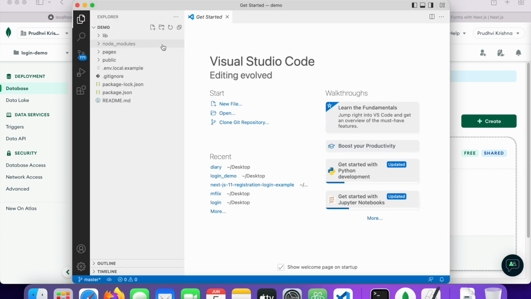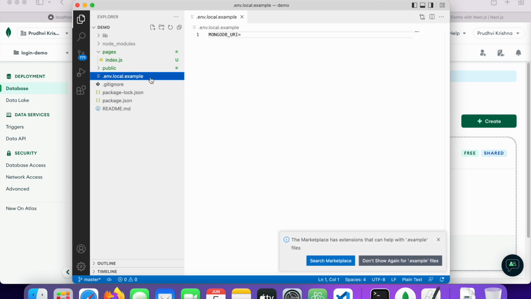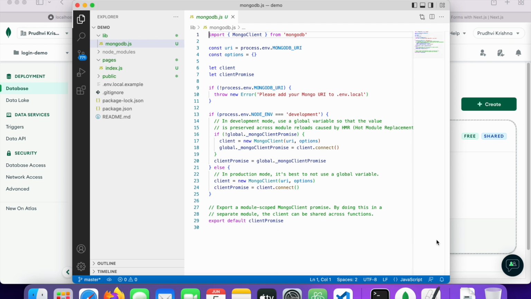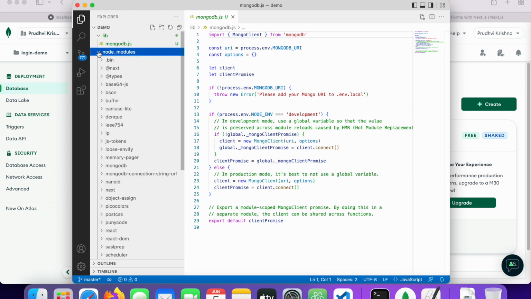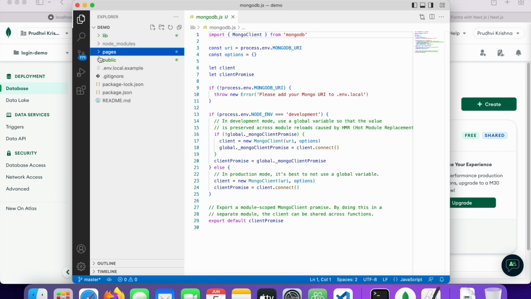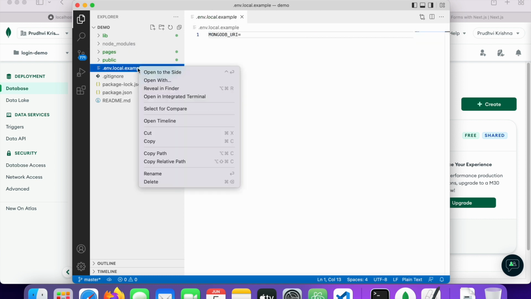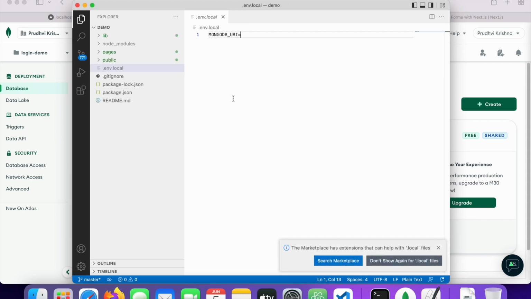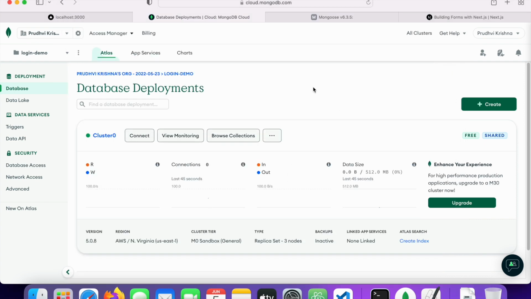As we can see here, we have the pages folder. We have a public folder where you can put all the images and everything. We have a .env.local.example file, which is what we'll be using to connect to the Mongo database. This is an example code to connect to a Mongo database. We're going to change it a little bit, as we'll see. The first thing you need to do when you start the application is change the name of this file to just .env.local.